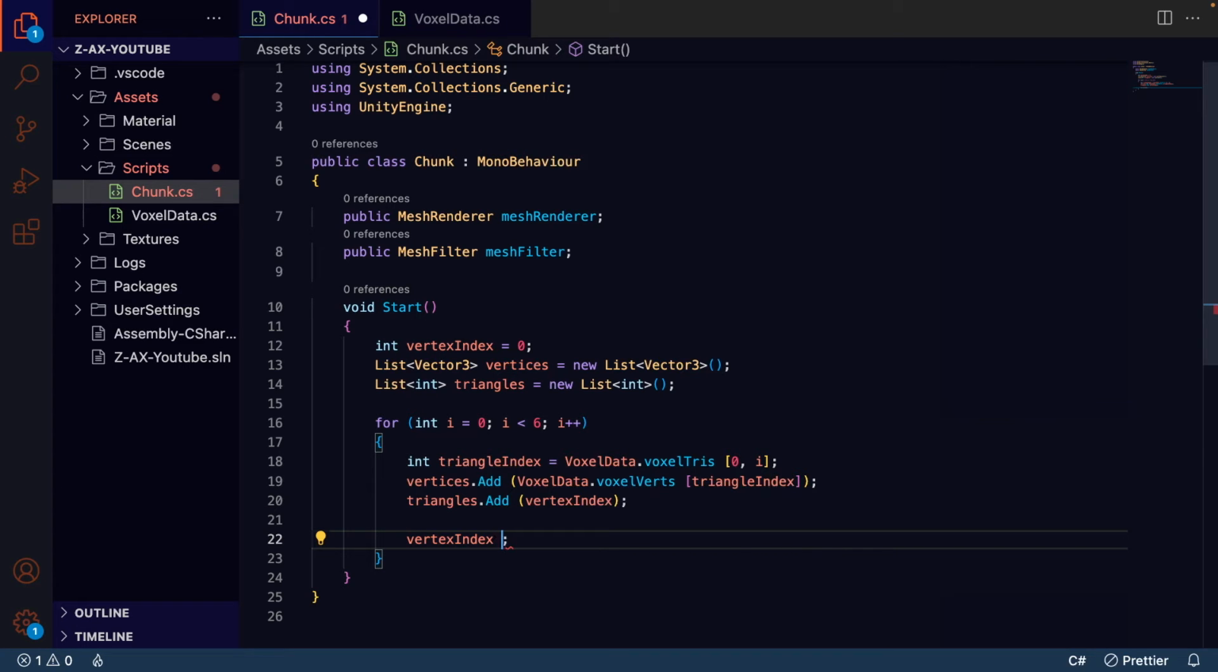Okay, then let's go vertexIndex plus plus. Plus plus is basically the same as plus equals 1, so it's just adding 1, or if you want to subtract it, it would be minus minus. So plus plus there, and this will make sure we're doing a new vertex every single time. And of course, there, as you see, it kind of makes sense here.